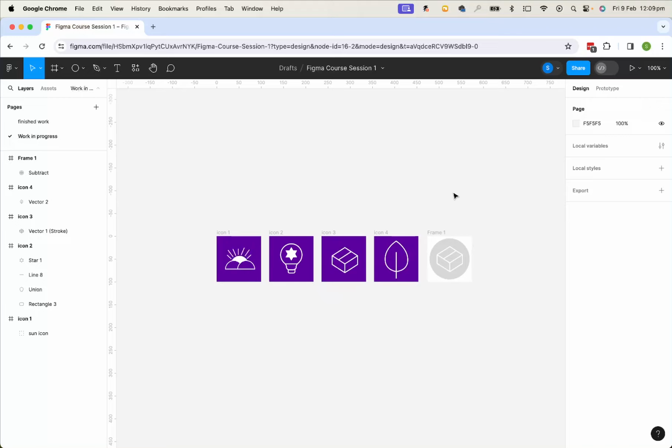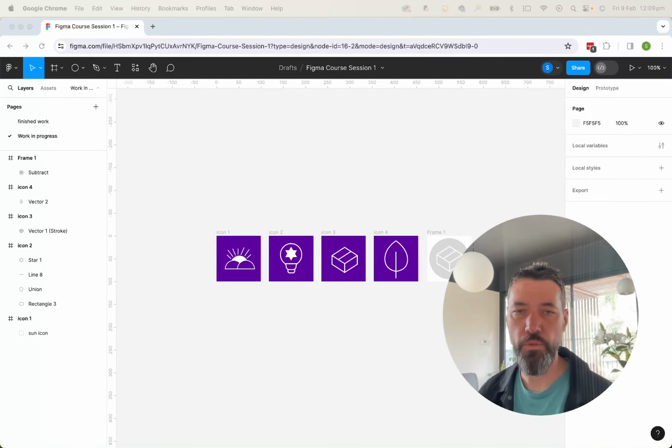And this is what we've created. We've started the process of putting together a suite of icons for a future app or visual identity, really. And to do that, we've used our drawing tools in Figma, our shape tools. We've used various shape tools, lines, ellipses, and also the star. There's a few other ones there that you should experiment with.